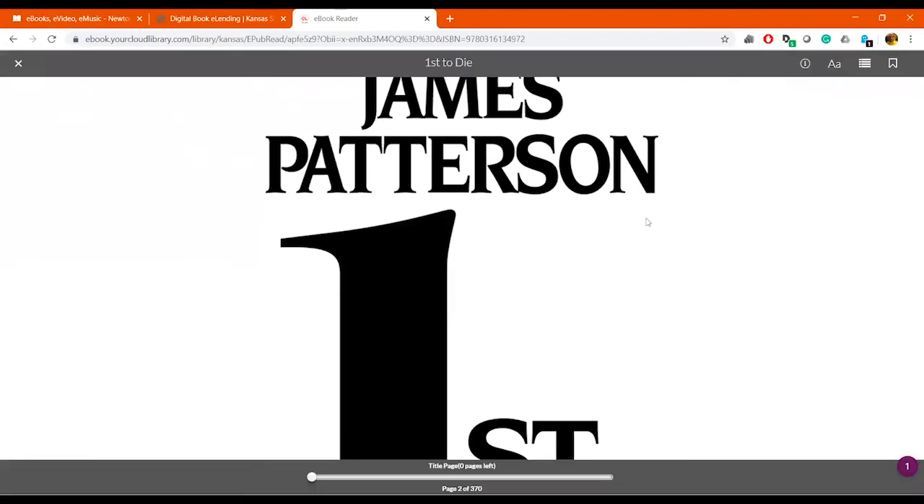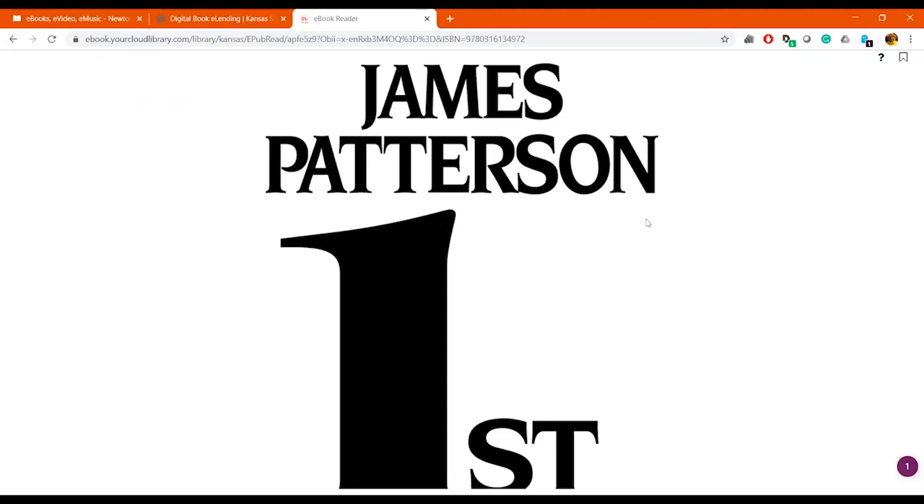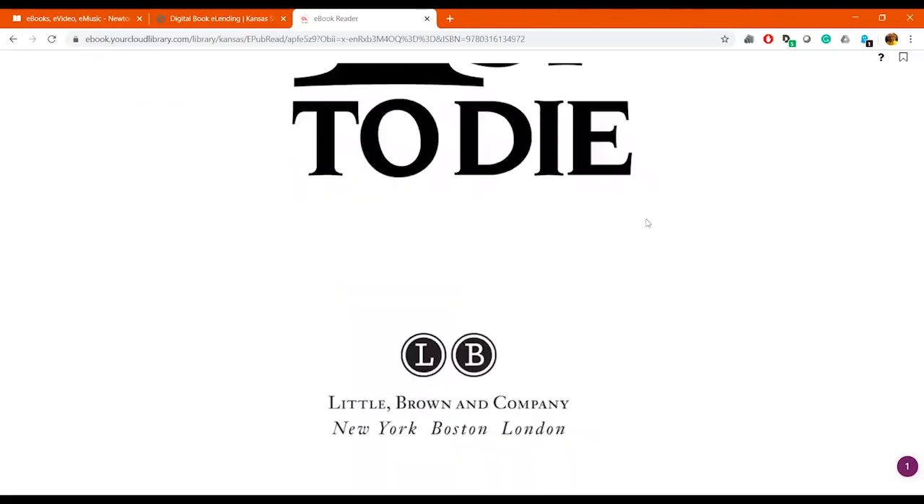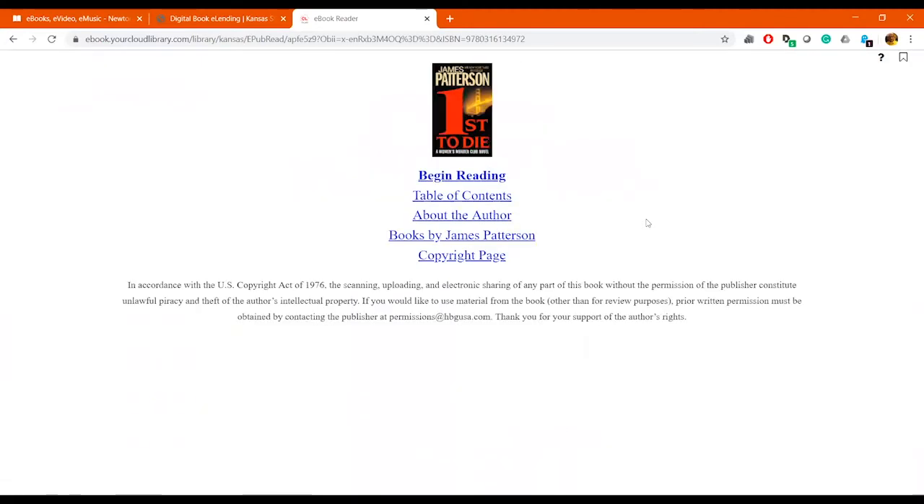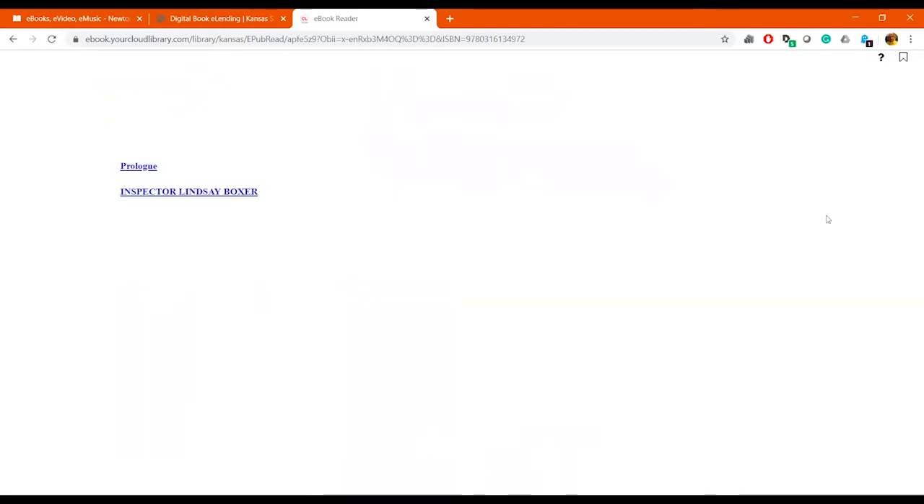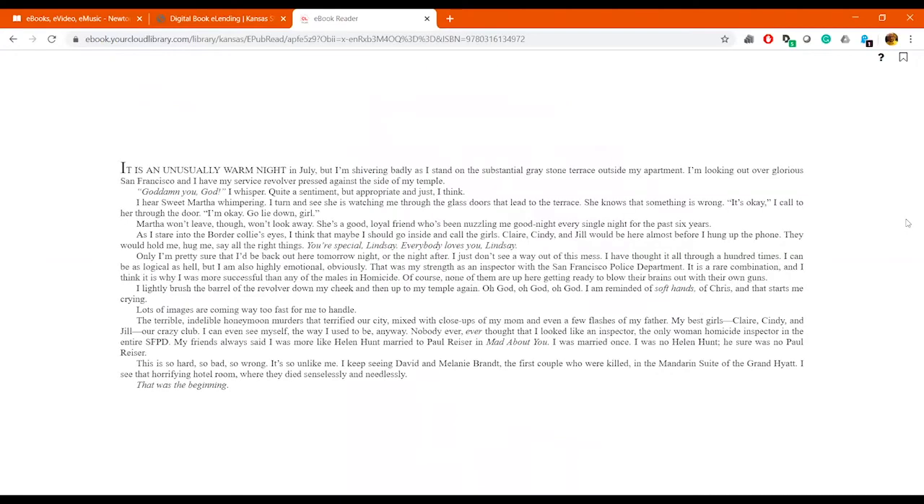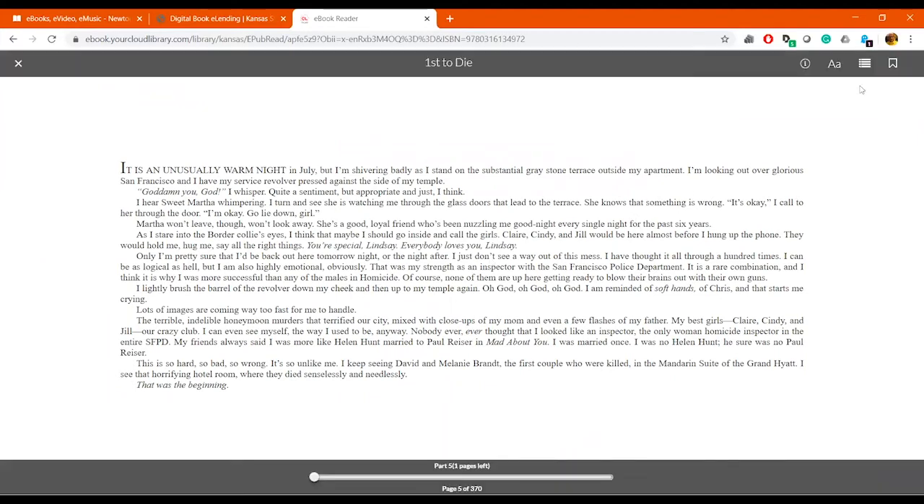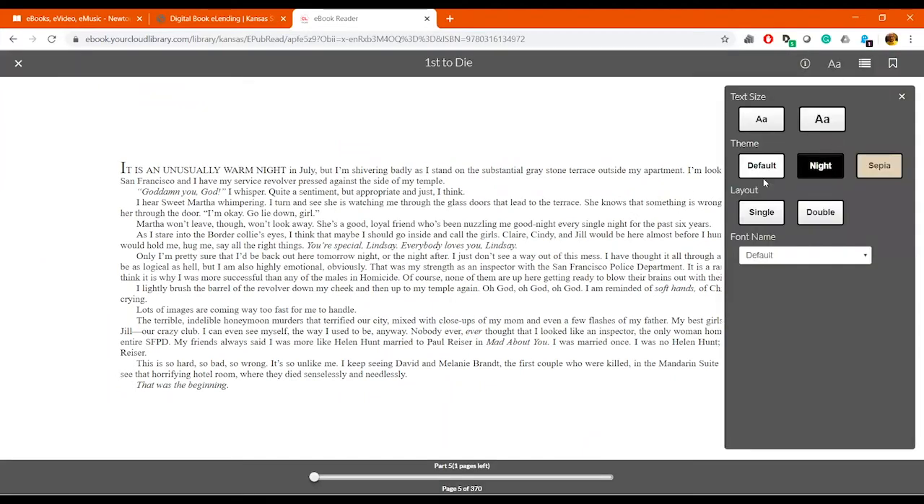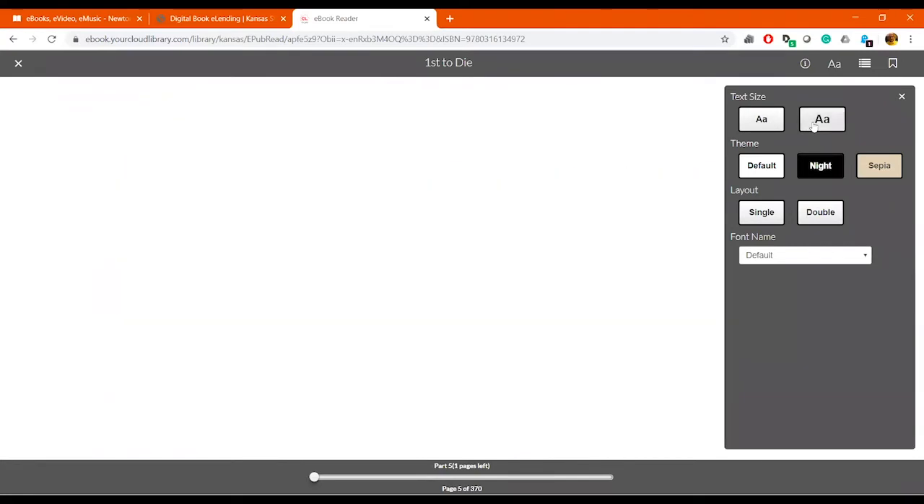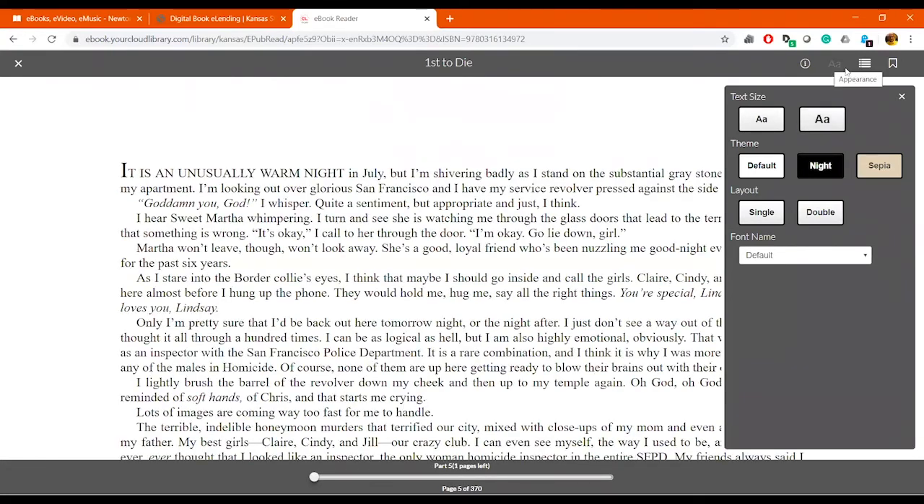And it has all these different features as well. You just use your arrow keys on your keyboard to go to the next pages, or you can click on the edge of the screen as well. And this is what my settings look like when I read on the screen. I have them set pretty low, but you can make your text size bigger by clicking on this double A appearance here, and it'll make your text bigger as you want.